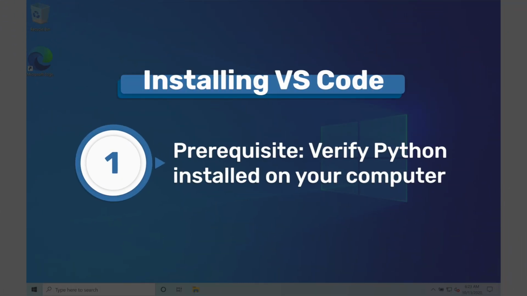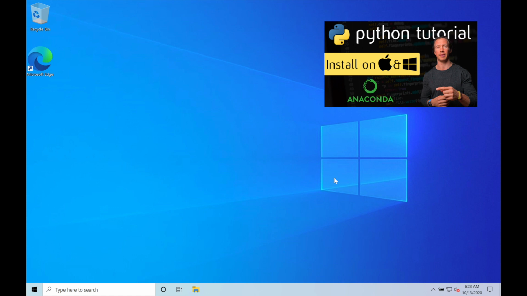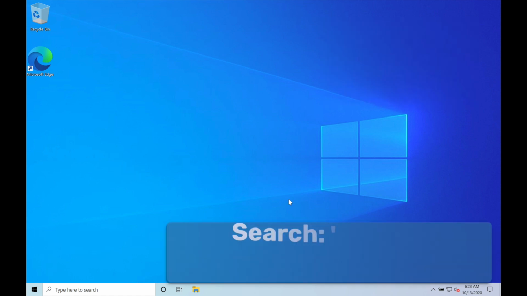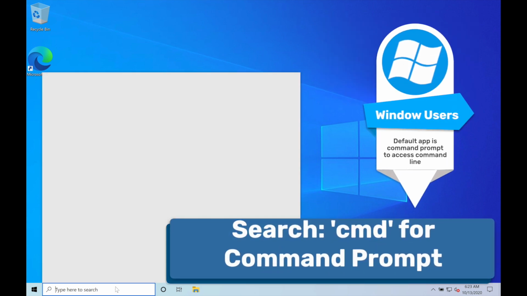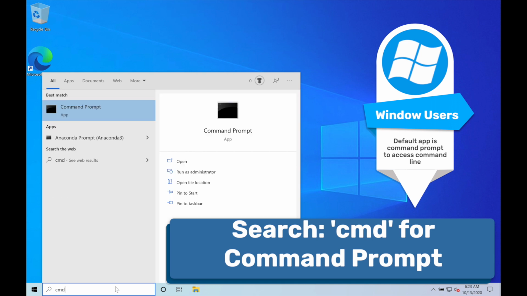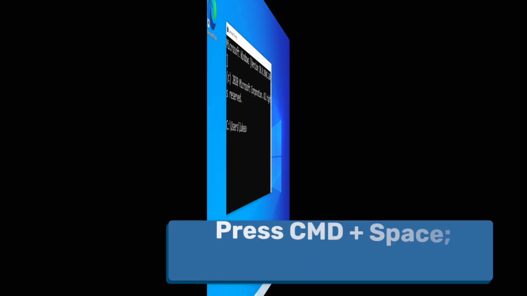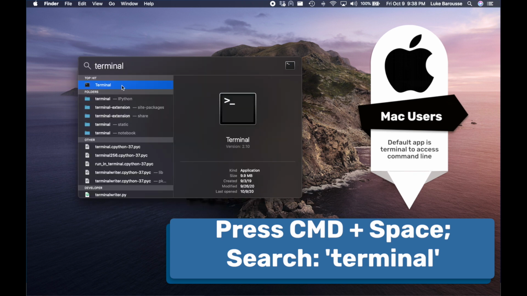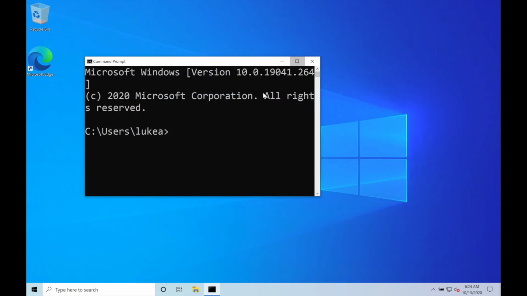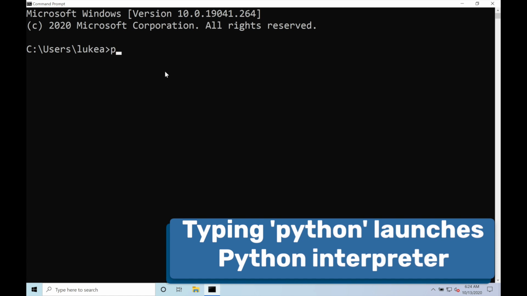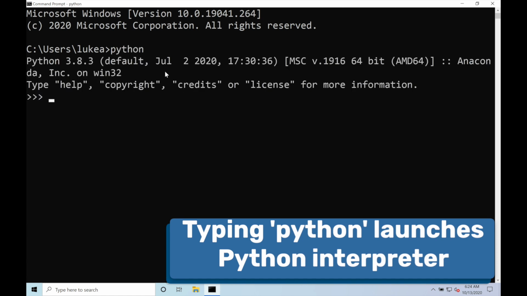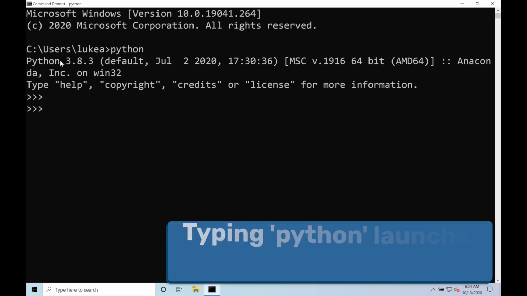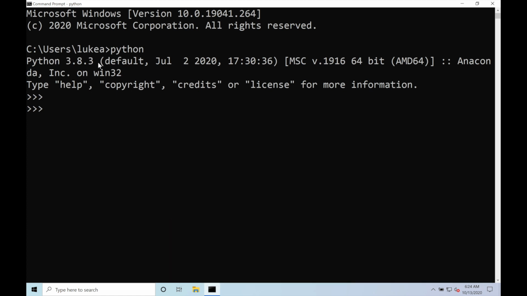As a prerequisite, you must have Python installed on your computer. So if you don't, feel free to follow the video in the link above where I go through installing Python with an Anaconda distribution. But to just check to make sure that you have Python installed, for Windows, you search for CMD. On a Mac, you would press Command Spacebar to launch the Spotlight search, and then from there, search for Terminal. With both of these, you're going to launch the command line, and you would type in Python, and if you have Python installed, it will launch into the Python interpreter and tell you which version you have installed.